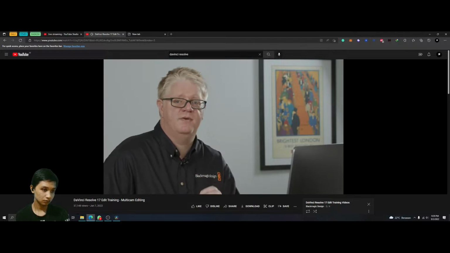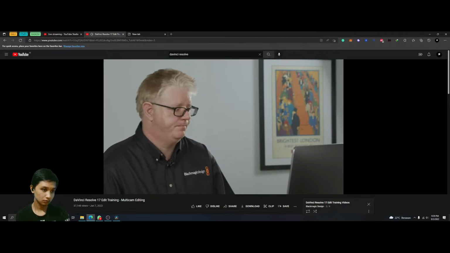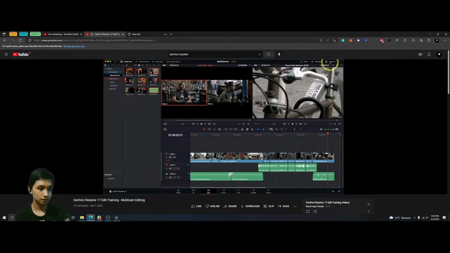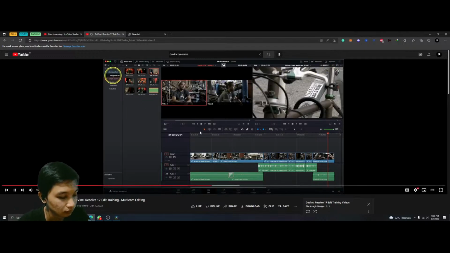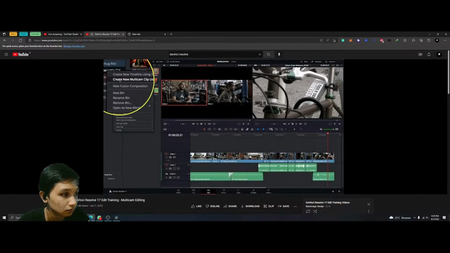This helps me specify the different camera numbers. I'm going to close the inspector, and this time I'm going to right-click on the Miserable Girl bin and choose the option Create New Multicam Clip using Selected Bin.